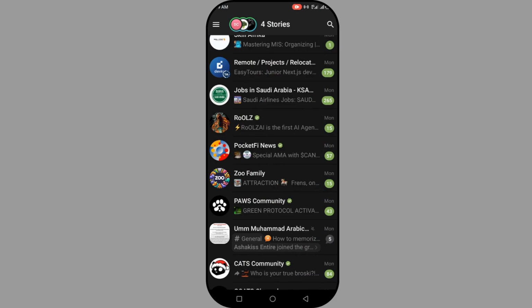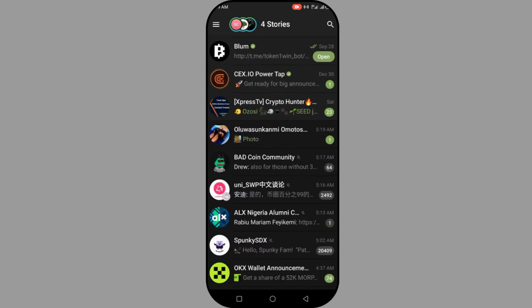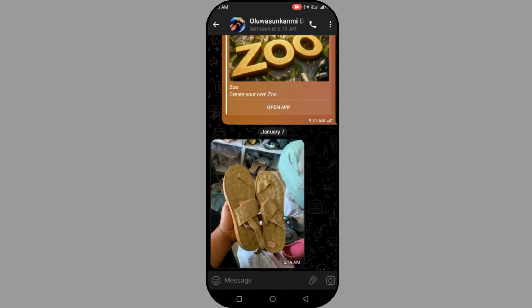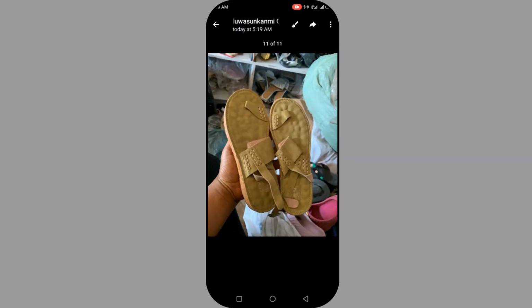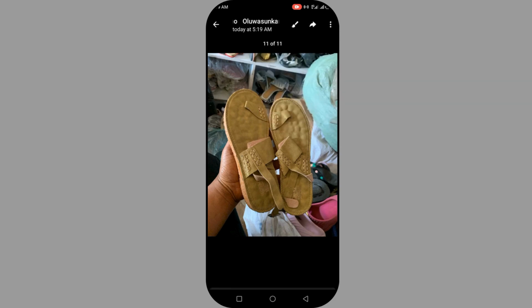Once you open up your Telegram, go and look for the story or the photo or anything you want to save, or when you open it, just click on it. Once you click on it, click on these three dots, you can see. Then you're going to see save to gallery. You can see here, then click on save and it's going to automatically download it to your gallery.